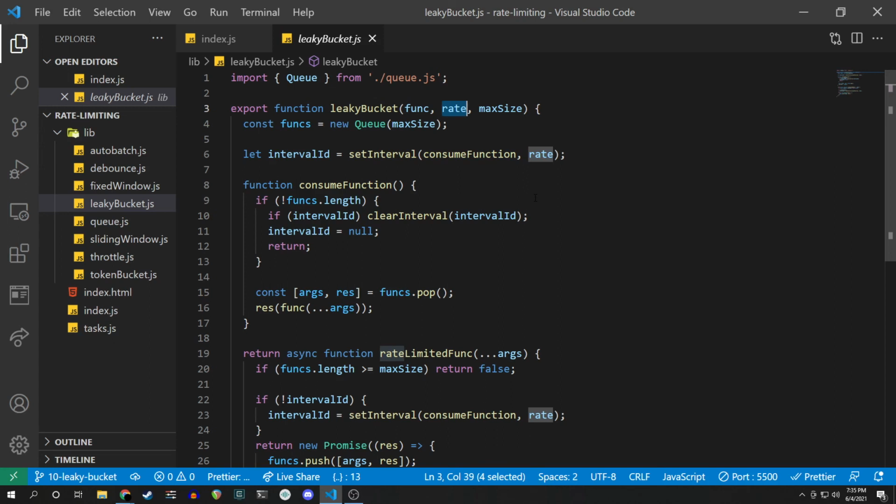We'll only take customers at a constant rate, however, so that our servers can work properly. Our servers will only ever take customers at a constant rate. They're going to pop them on a set interval, which is going to be on the rate over here. If the function's length equals 0, we're going to clear ourselves.